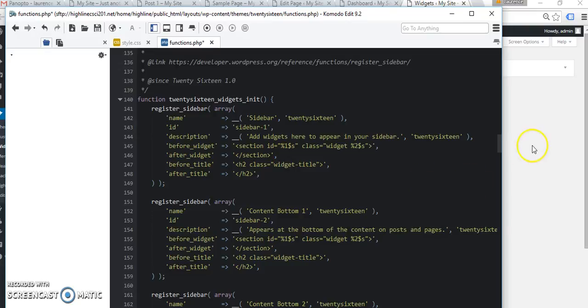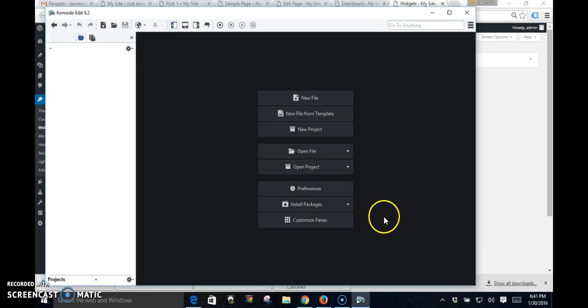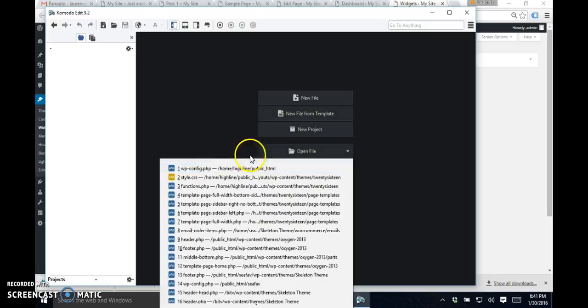So we're going to have to add some code. Okay, so we're going to have to go into Komodo Edit. I'm using Komodo Edit, and we're going to have to find the functions.php file in our theme. So let's open that up.